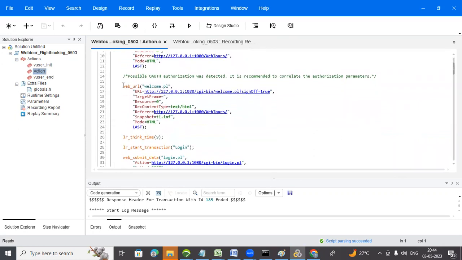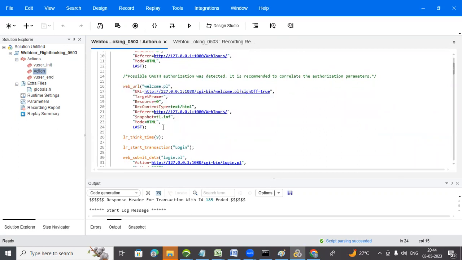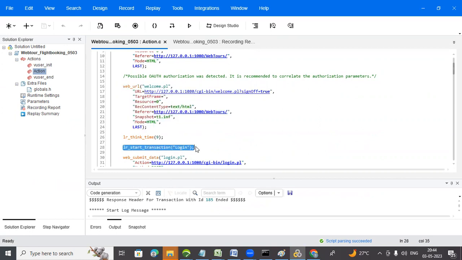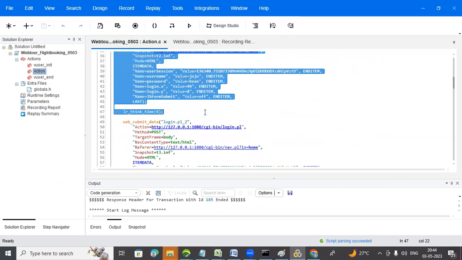This is the launch URL. We did not give a transaction name here, because when it opens, it opens directly, so we were unable to give the transaction name launch. But after launch, what transaction name did we give? Login. You can observe lr_start_transaction login, and this is the login code. You can observe the username and password we gave. So this code belongs to login.